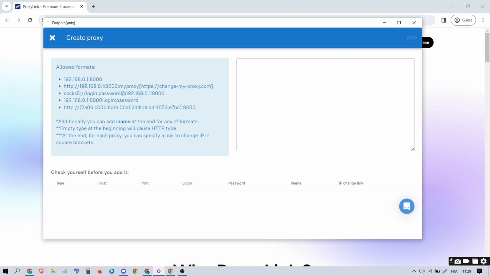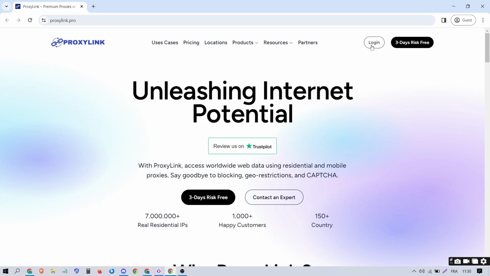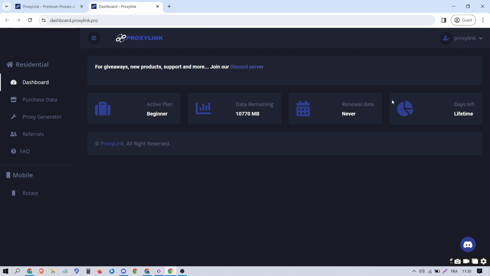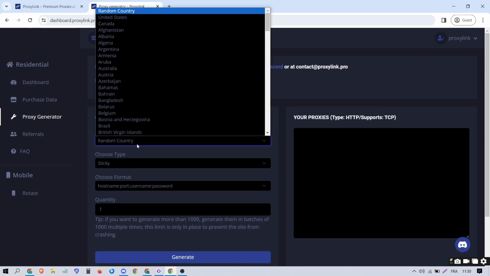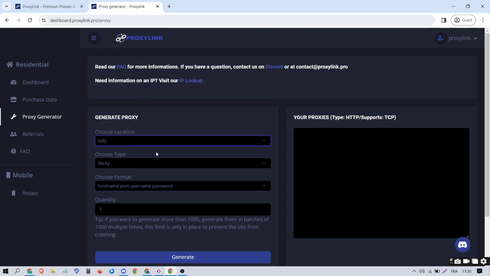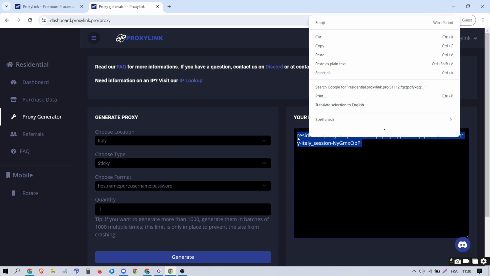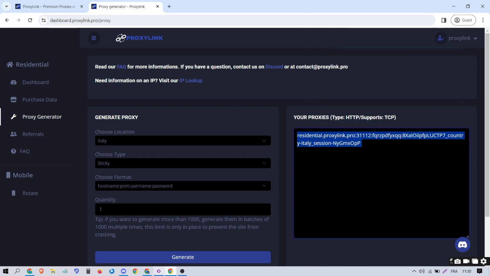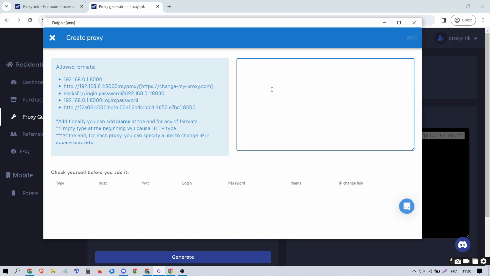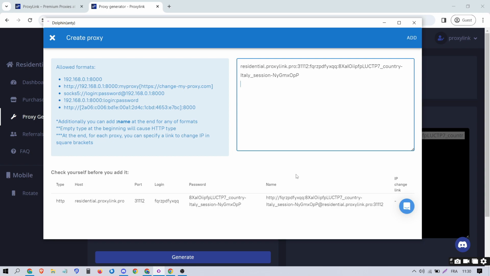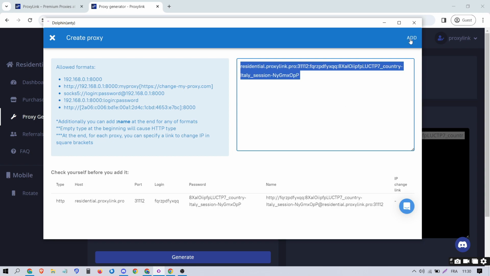Now, head over to your proxy provider. For this example, let's use ProxyLink. Click on Proxy Generator and fill in the country and other parameters according to your preferences. Once you've done that, click on Generate and copy the entire proxy. It doesn't matter what format it's in. Dolphin Anty will adapt it automatically. Next, paste the entire proxy here and click on Add.